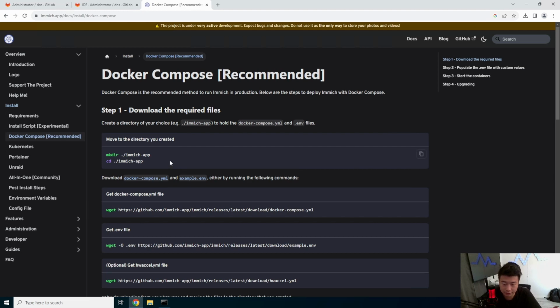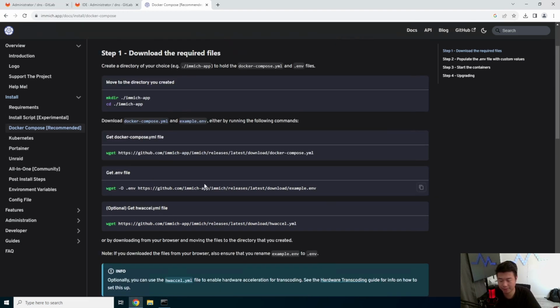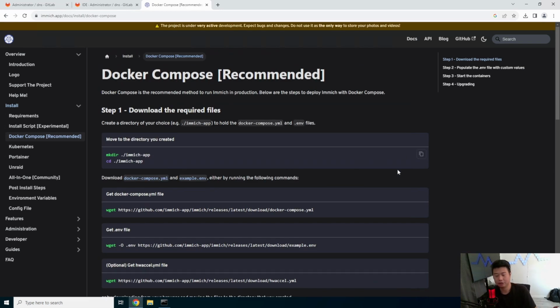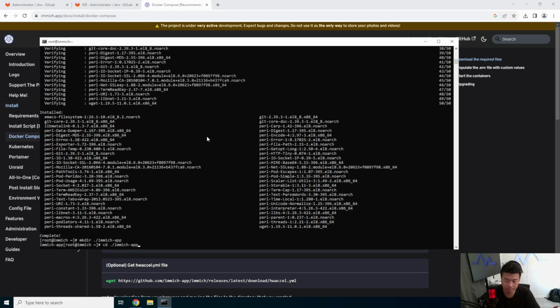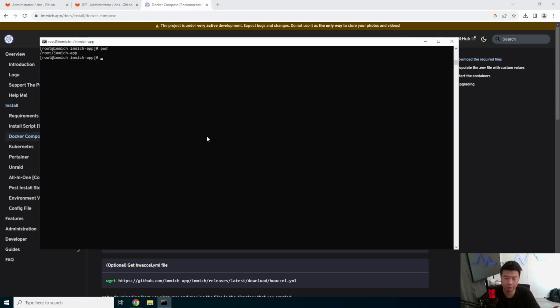Actually, I don't think we need to install git. We only need wget. It's okay though. You could install git to download their whole repo as opposed to just downloading their YAML file, but it doesn't make a difference here. So we'll follow their directions. We'll make the .immich-app directory in our home directory. So we'll change to it. Now we're in root .immich-app.